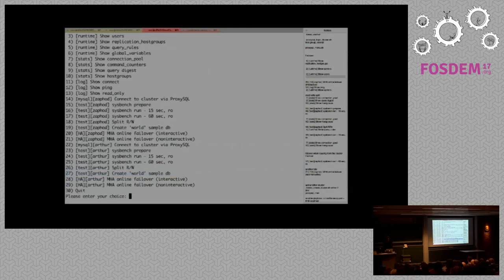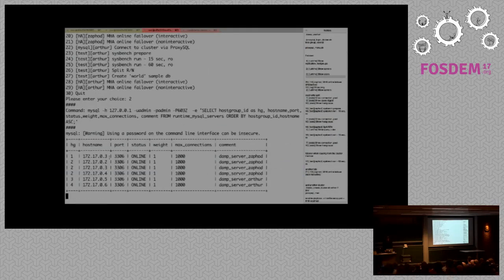Check the servers. We will see that host group 1 now contains the IP ending with 3, and the rest are in host group 2. So ProxySQL detected the change and moved the servers to the proper host group. This is how easy it is to do a failover with MHA and ProxySQL. You don't have to do anything. It's absolutely transparent from the application's perspective, which is a great thing.